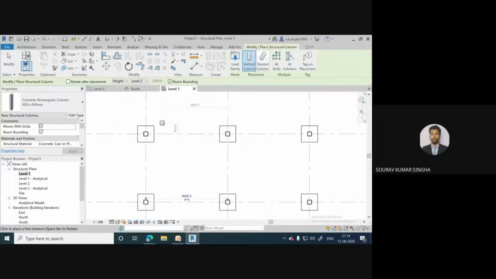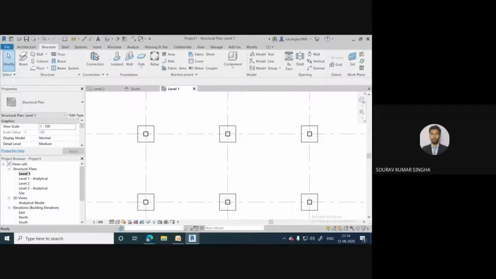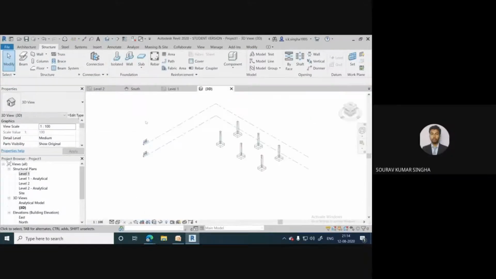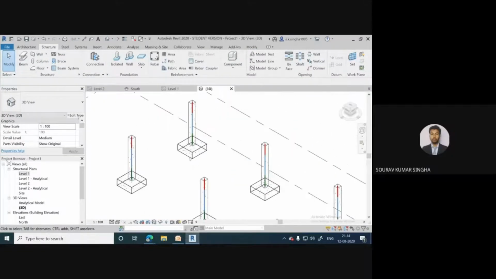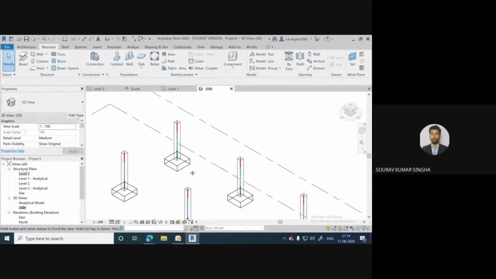Now look, our column is placed. Now to check that, you can see here is a 3D view. Just click over here and look here, our column has been done.